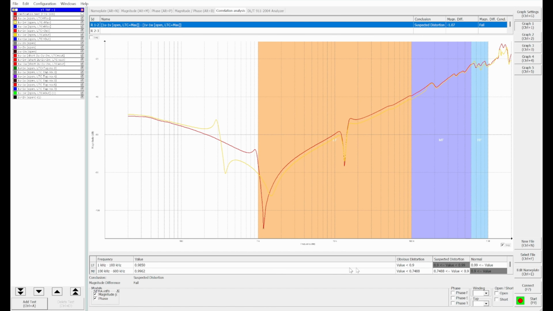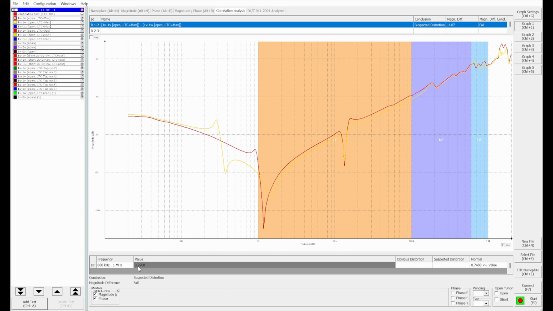In the medium frequency band, the value 0.9962 lies here. That means the deviation is normal in this frequency band. In the high frequency band, the value is less than 0.7488. That means here it is crossing the limits.